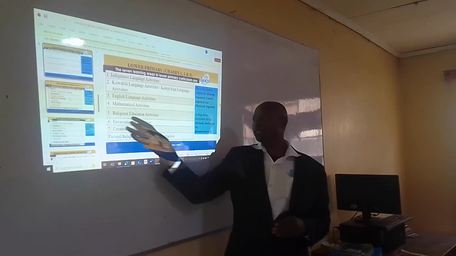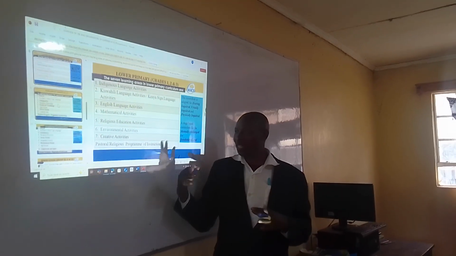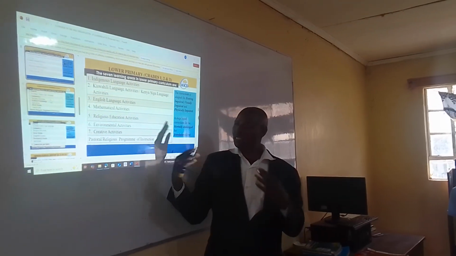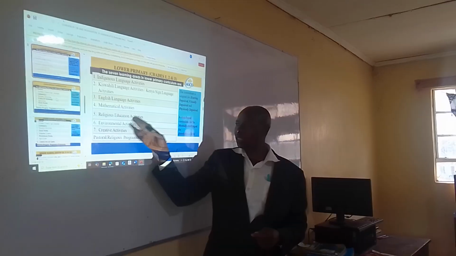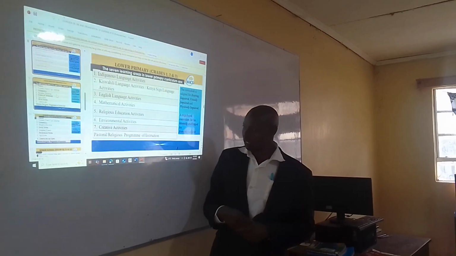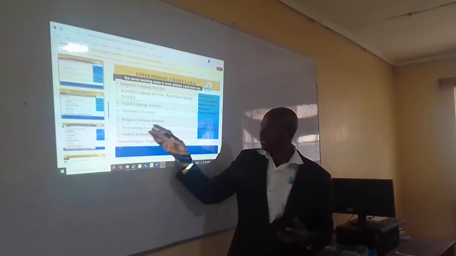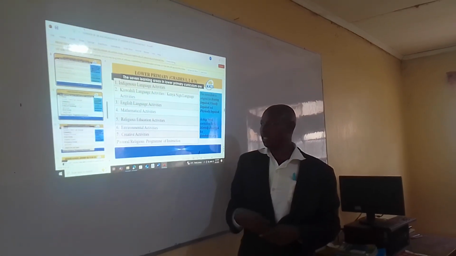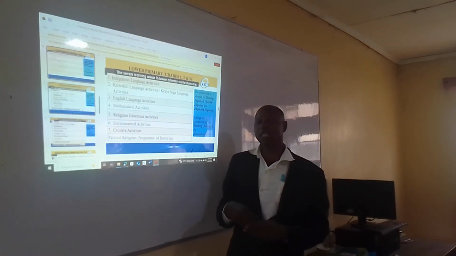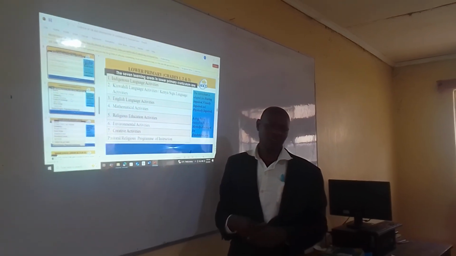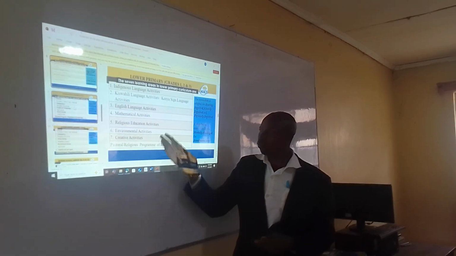Then we have environmental activities, where the learners learn things that are found in their environment, like cultivating, naming objects that are found in the environment, like soil, grass, trees, and so forth.